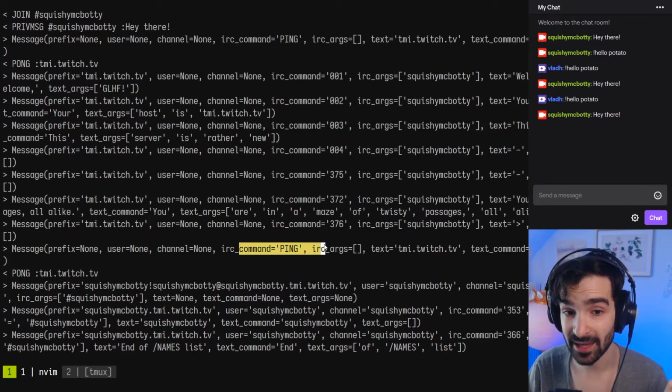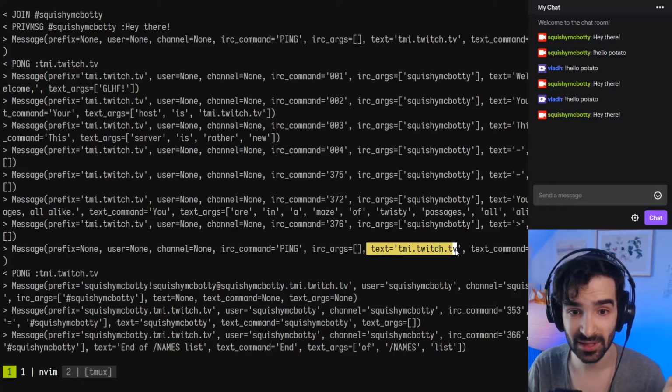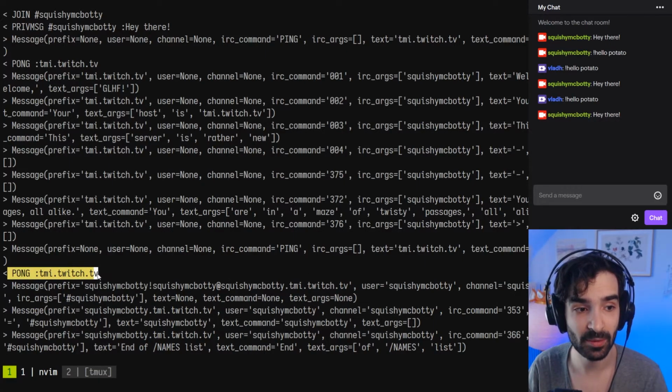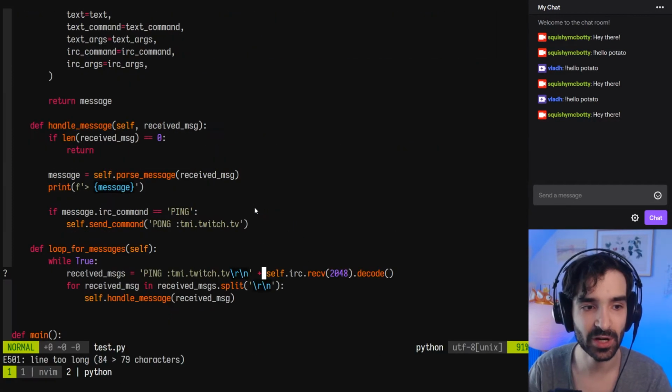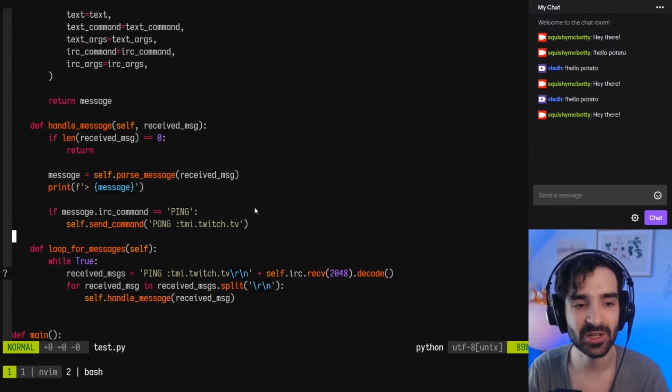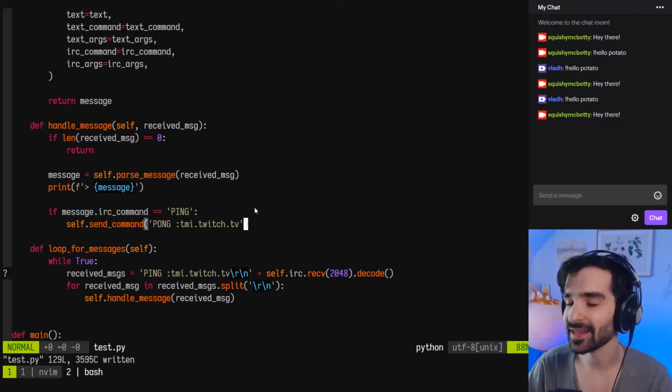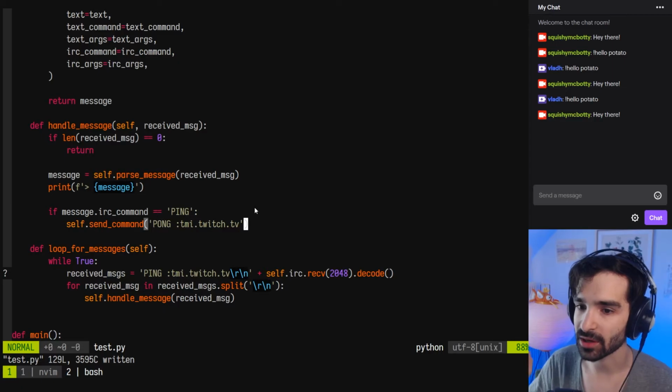The command is ping, and the text in the command was tmi.twitch.tv, and so we're just sending a pong back, and we can see that that works fine. We don't have to worry about it anymore. Again, that's just to keep the connection alive. All right, now we can move on to actually handling our commands.